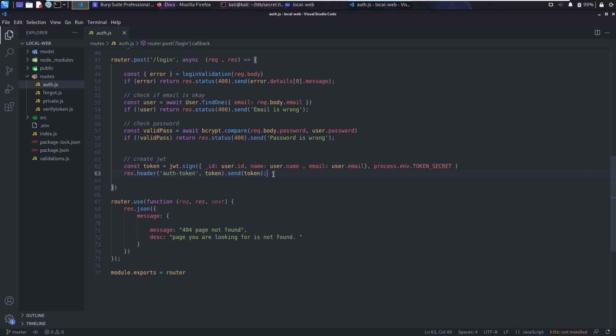The way it knows we're logged in or not is using a token. In this case, we're using a JWT token, and we can see here that it's signed with a token secret. Basically, this is what's inside the token, and then this is how we sign the token to stop you from being able to modify it in future.